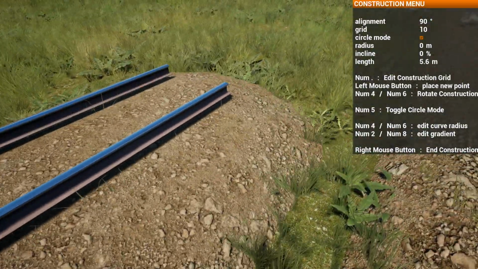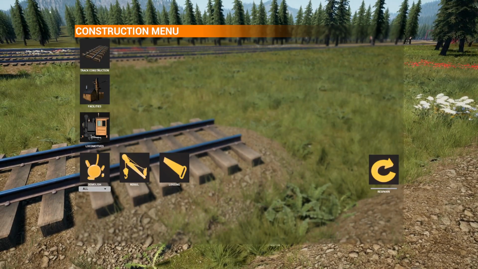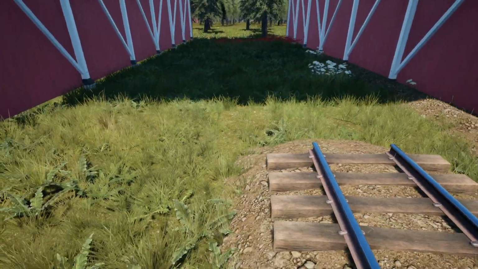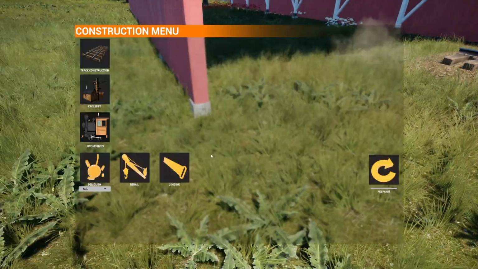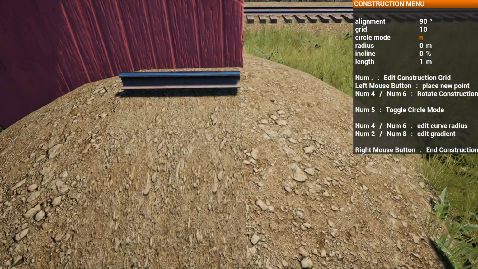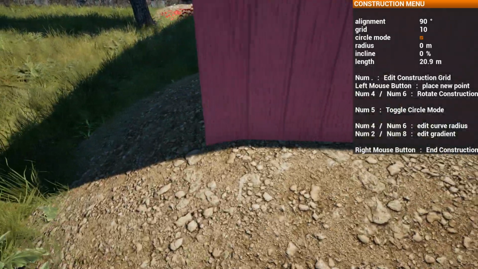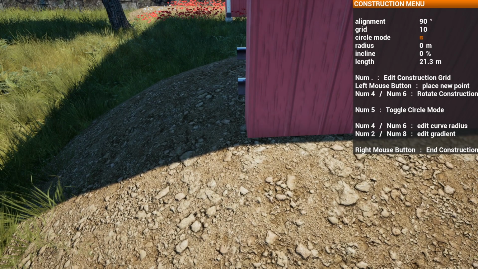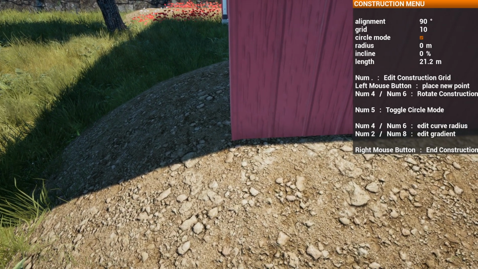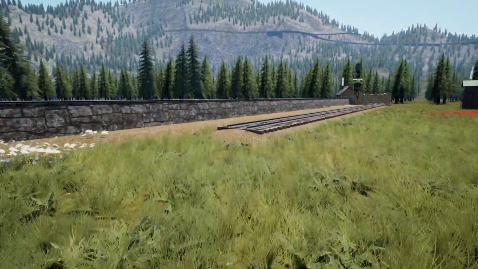Just something like this, and that should all be good. So for example, if you want to place down multiple engine sheds, you can just place down one like this and then place a track in parallel to it and just see how long it takes to get to the other side. Now it's not perfectly in parallel, so the measurement is slightly off, but it should be something like 21.2 meters. That sounds about right. So that would be your increment there.